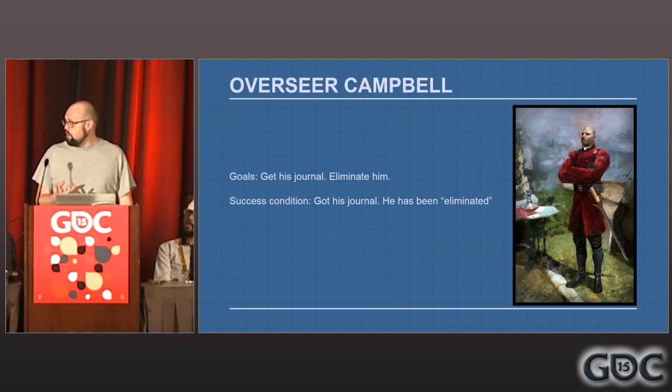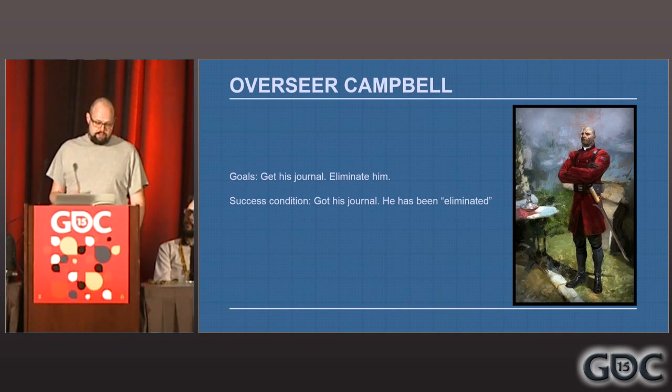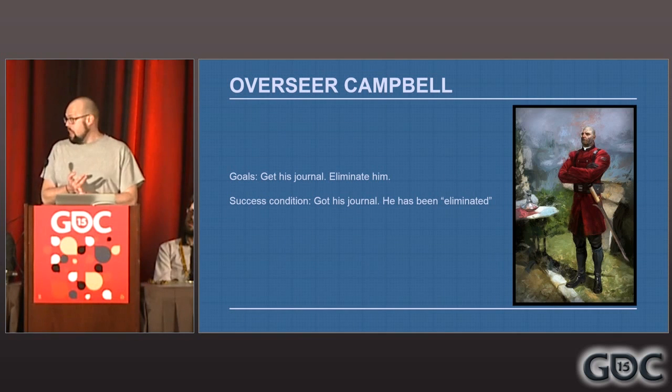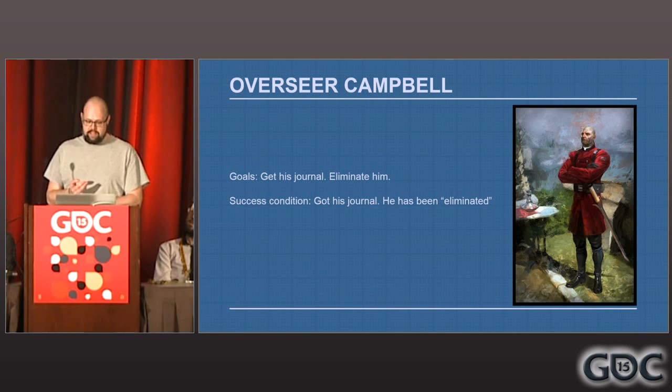One, when you grab the journal, which is a systemic thing you can do when you pickpocket it from him or take it from his body. And two, has been eliminated, which I believe is probably fired by any number of ways you can systemically kill him, a timer that goes off after he drinks the poison, however he drinks the poison, there are a lot of ways that can happen, or has been hooked up to a torture machine, or a branding machine.